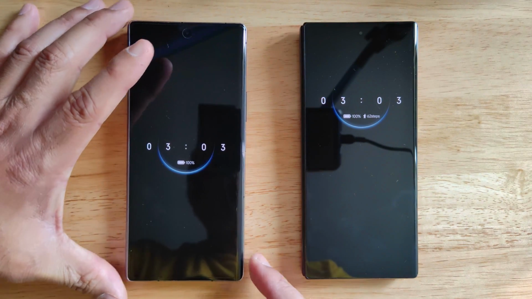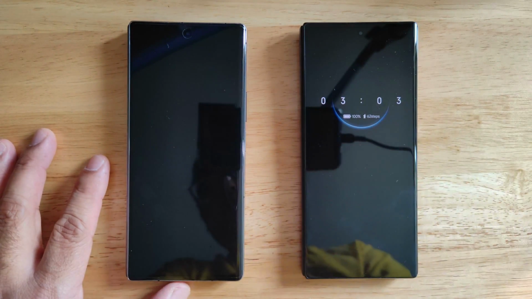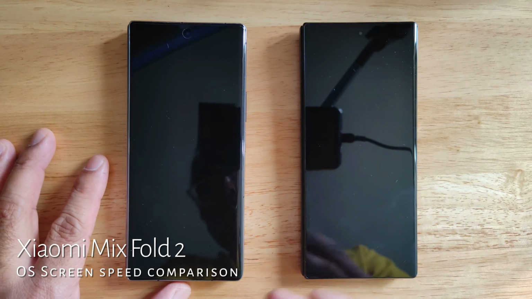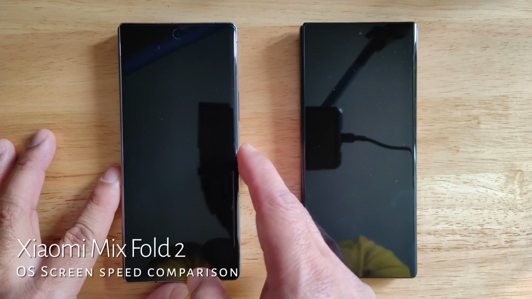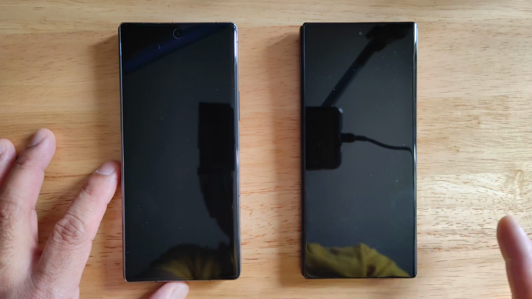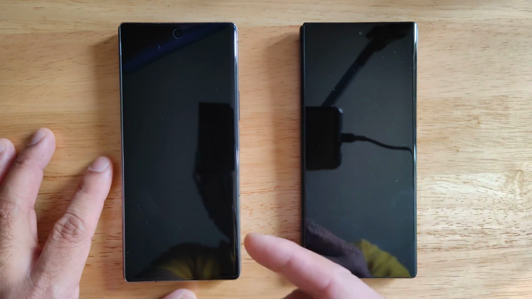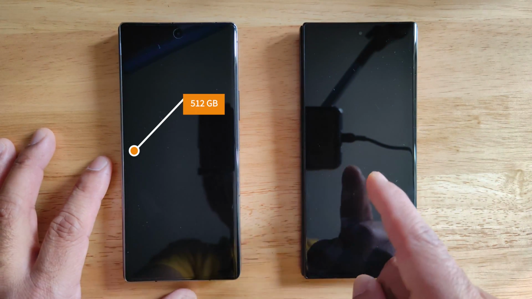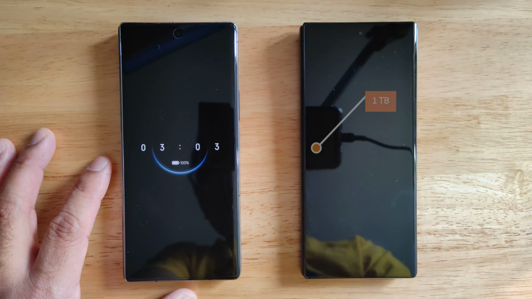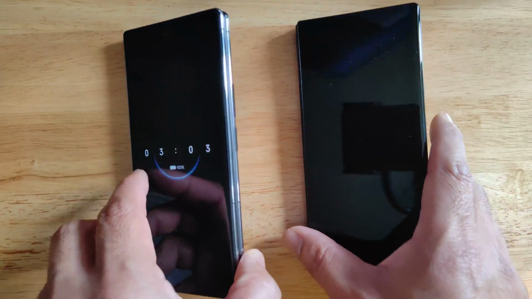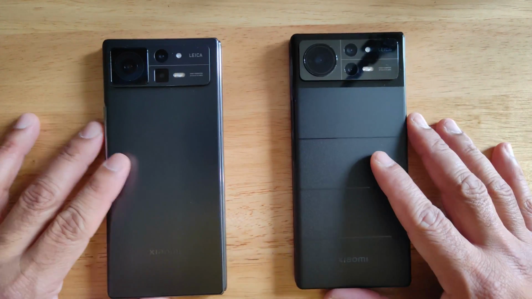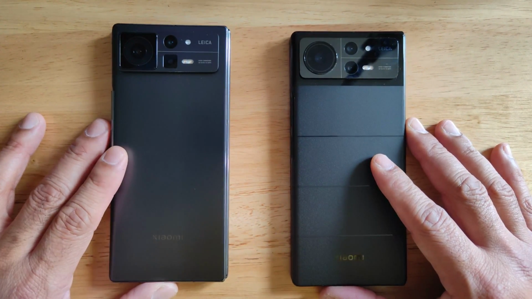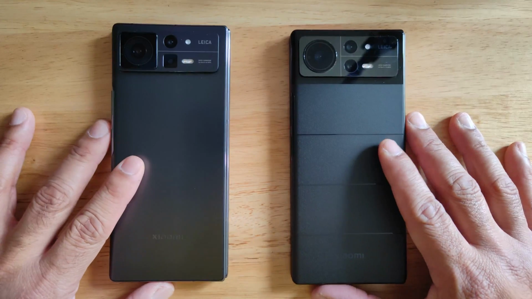I'll do this really quick video about the Xiaomi operating system that they use for the Mix Fold 2. Now I have two Mix Fold 2 here. The only difference between them is basically the internal memory, the hardware. This is a 512 and this is a 1 terabyte. Also their design's a little bit different, but it's still running the Snapdragon Gen 1 chip inside, same RAM and everything else.